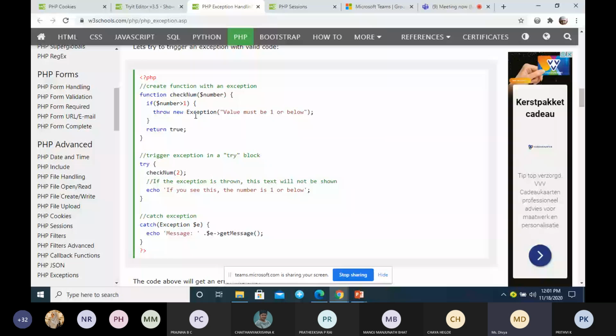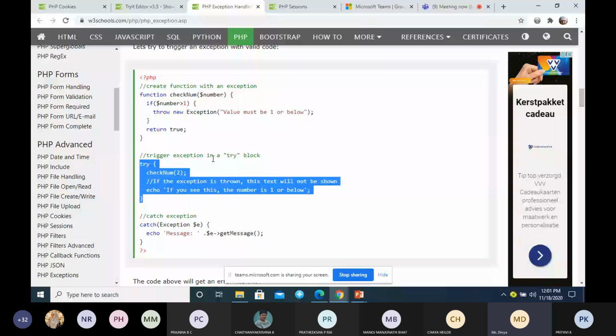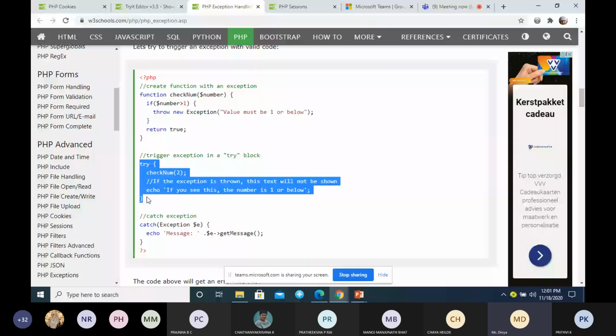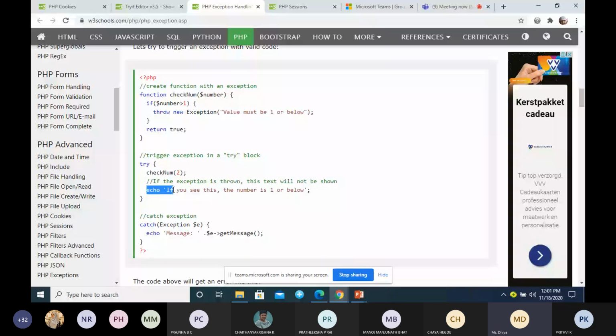This part is similar to your previous program. Here we have this part where you are trying to trigger the exception. You are trying whether this function will throw an exception. This is your try part, where you are trying to check whether an error occurs. So if the exception is thrown, this text will not be shown.